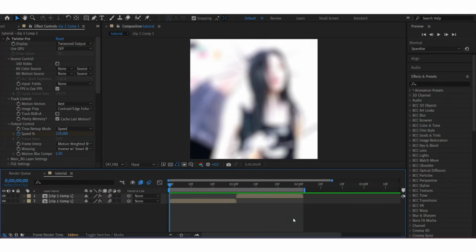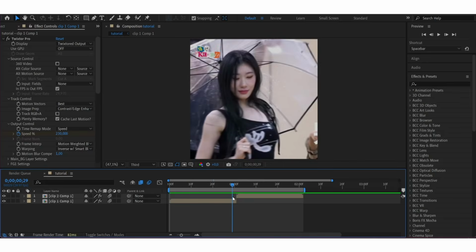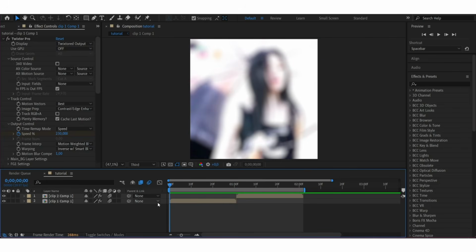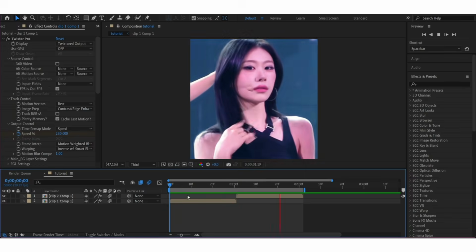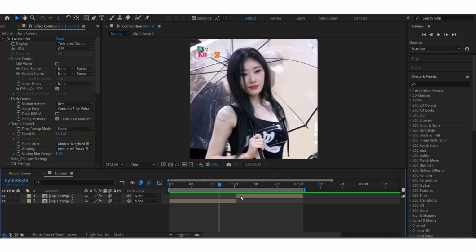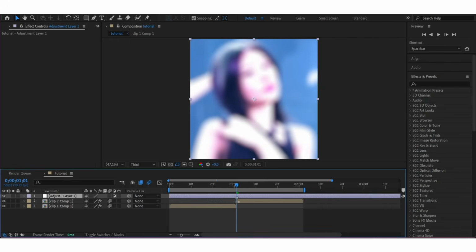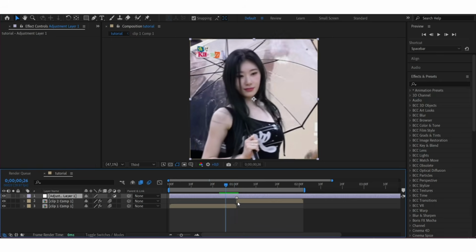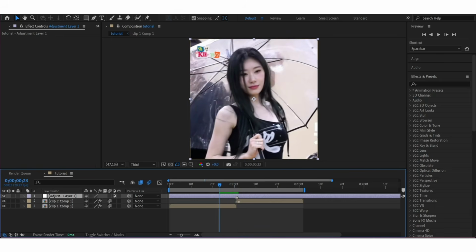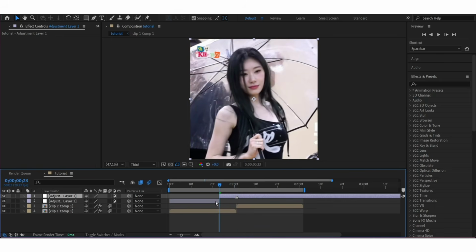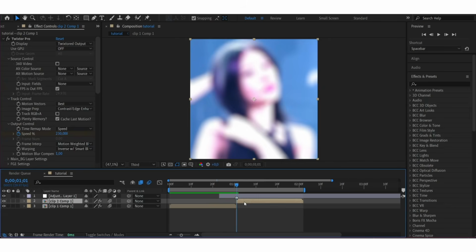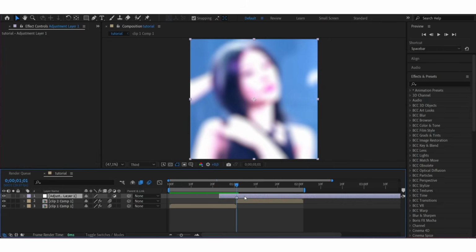For the next transition, you're gonna need 2 clips as well. Once again, I already have Twixtor, Exposure, and Blur on mine. You're gonna go and you're gonna add an adjustment layer. I'm gonna put a marking here in the middle, and you're gonna go 4 frames back, and you're gonna cut it right here and delete this, and then you're gonna go in the middle and you're gonna go 12 frames forward.